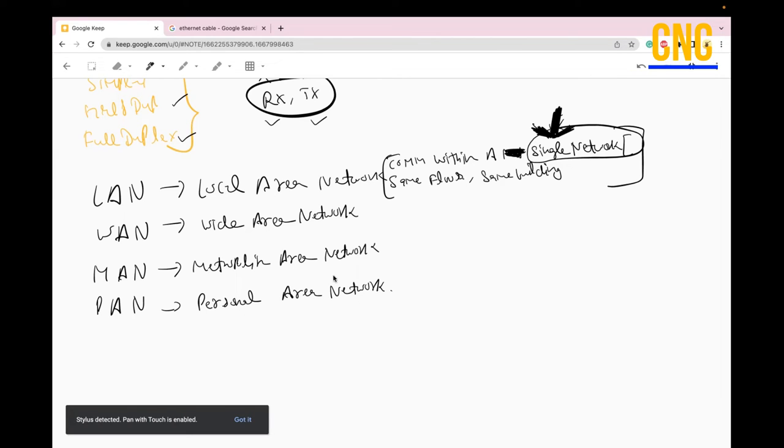Cool. Now, I'll jump to PAN, that's called your personal area network. That is again a communication within a single network. Now when we talk about the range, that is just a limited range. Let's say I want to share some files to my friends, and I'm using my phone hotspot. That will act as your PAN.